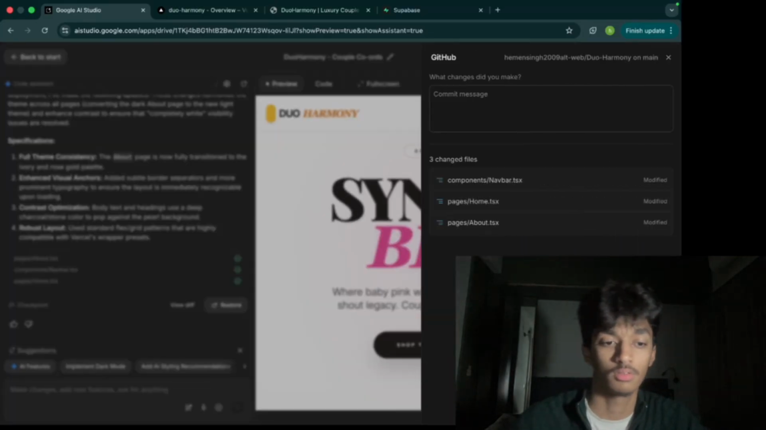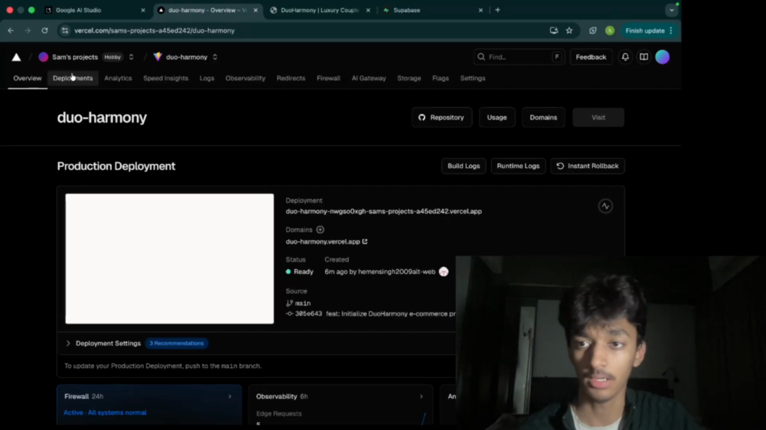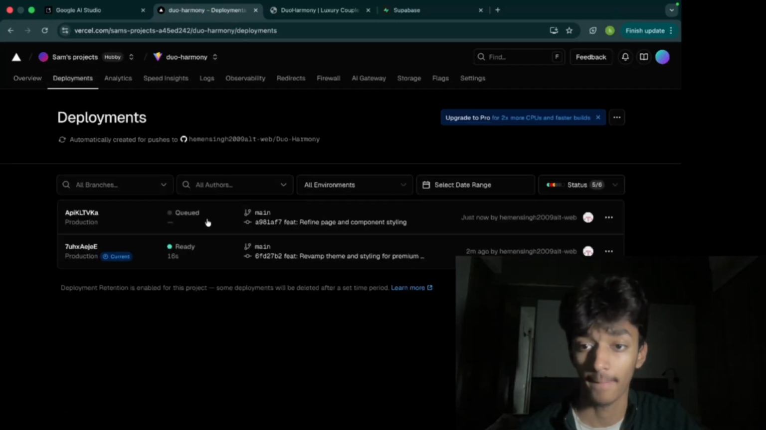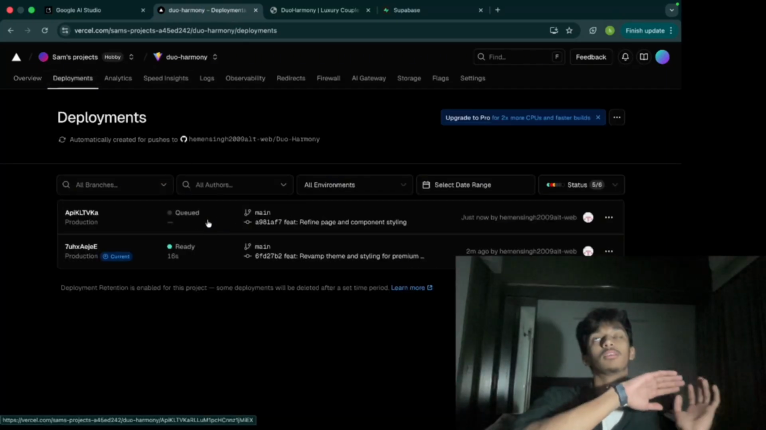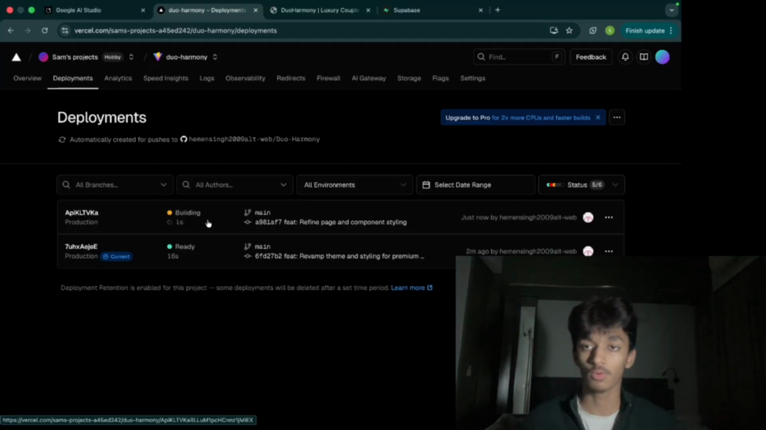So as you can see, we press stage and commit and we go back to Vercel, right? We go to deployments. And now we see that each time Google AI Studio generates a code, we press the GitHub button to push it to GitHub. Then whenever there's a change on GitHub, it comes over to Vercel and Vercel builds it and deploys it for you.